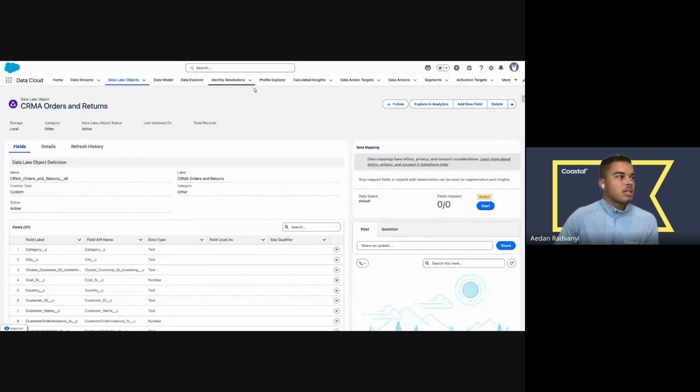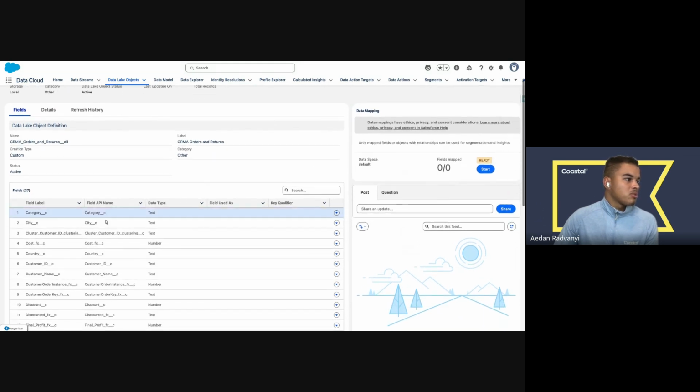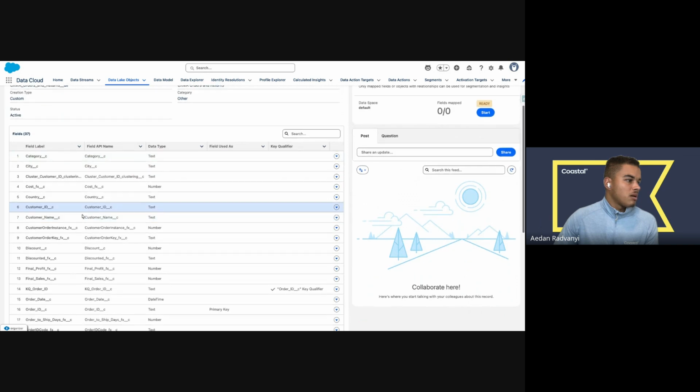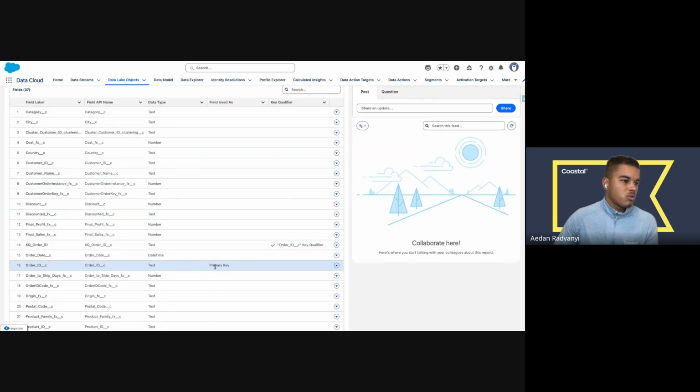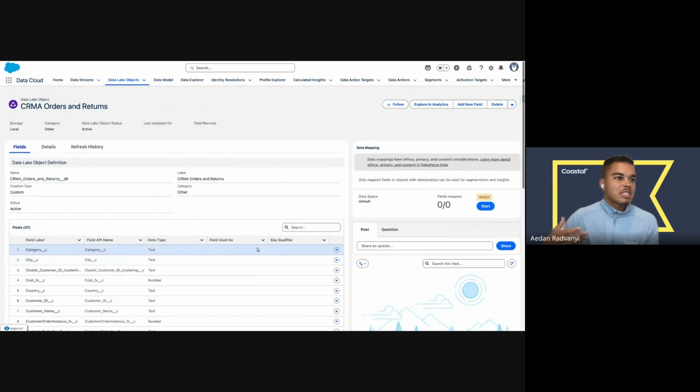And what that looks like within Data Cloud now is a data lake object that mimics the output of our data set. So you can see that we have all of our fields noted here. We have a primary key called out, a key qualifier as well. But this is now within the system. This is out of Analytics Studio, out of Data Manager, and within Data Cloud.